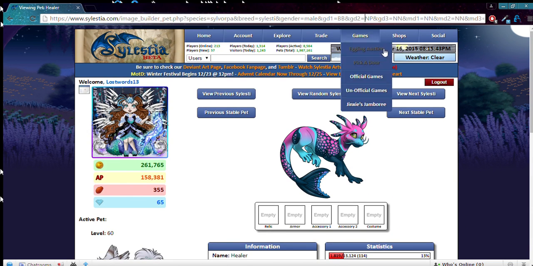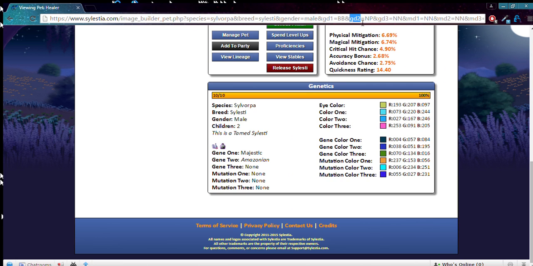And then you see gene design 2 right here, which is NP. The N means that it's carried. So in this case, he has carried of the P trait, which for the Sylestia is Amazonian, and that's in gene design 2. For gene design 3, you see 2 N's.